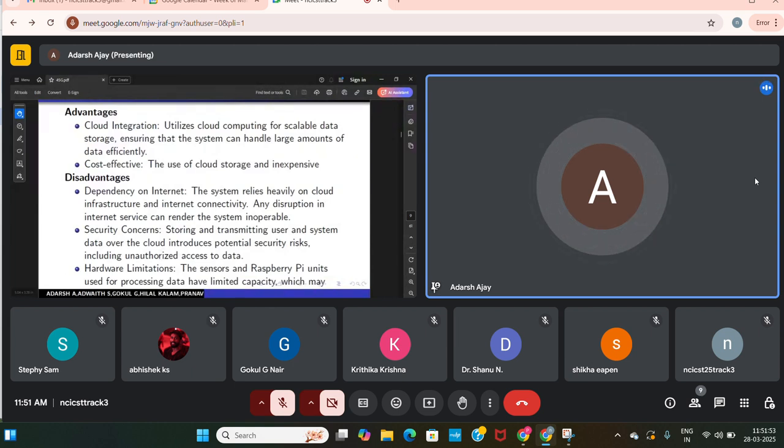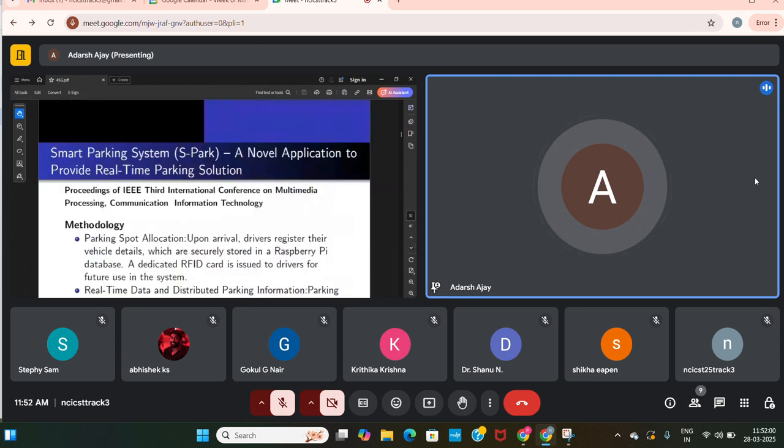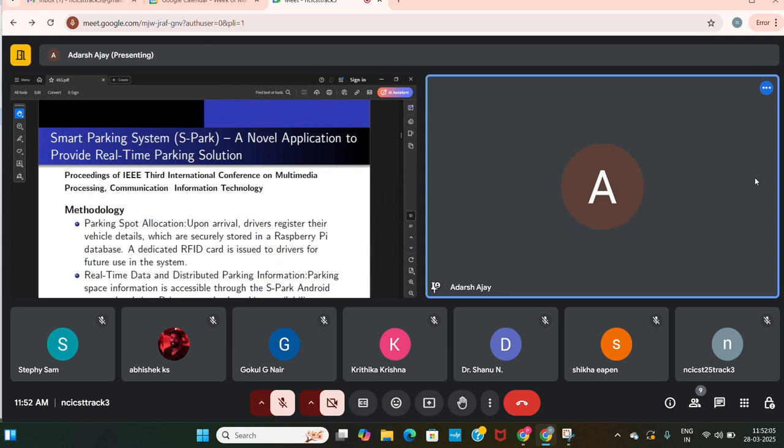The sensors and the Raspberry Pi units used for processing data have limited capacity, which may trigger some problems. Moving to the next paper, which is Spark, a novel application to provide a real-time parking solution.